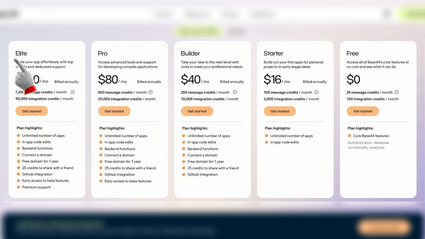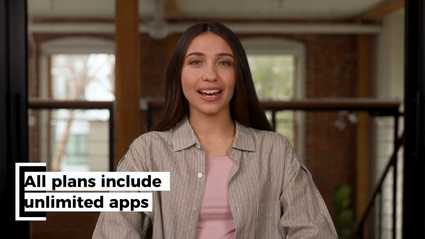The last one is the Elite plan. This is the top tier plan. It costs $160 a month on yearly billing or $200 on monthly billing. You get 1,200 message credits and 50,000 integration credits every month. It includes everything from the lower plans plus premium support, early access to new tools, and a free domain for 1 year. This plan is for big projects, teams, or companies that want the best performance and full access to all Base44 features. All plans include unlimited apps, which means you can build as many projects as you want.